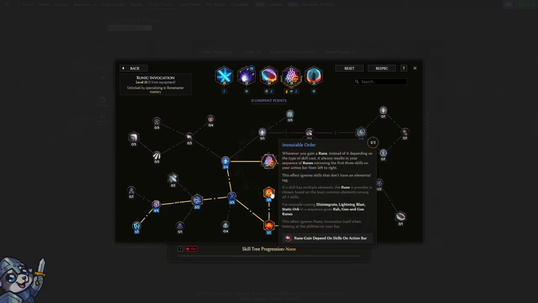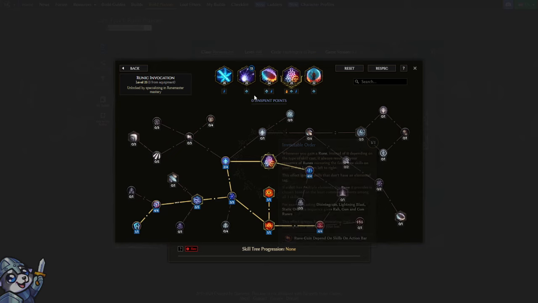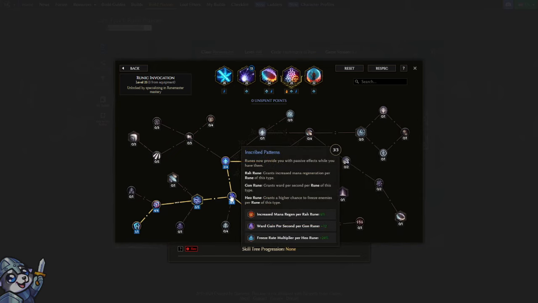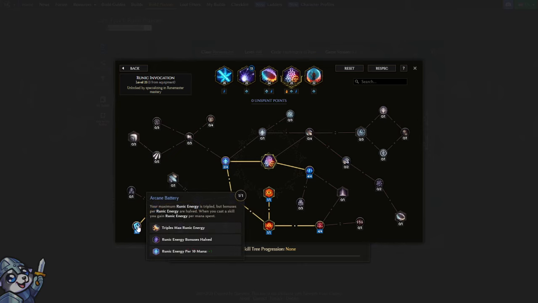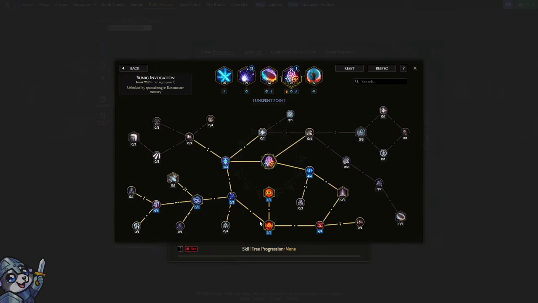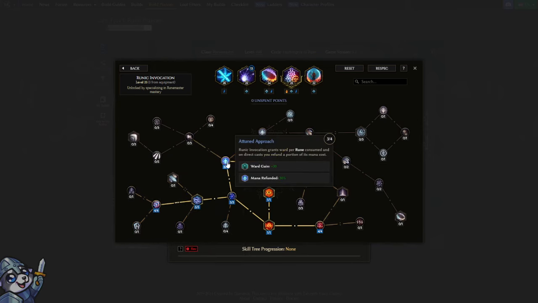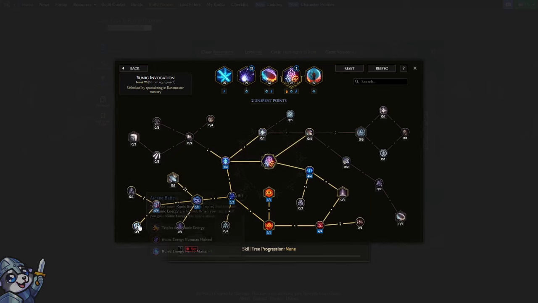Unmutable order, this is going to allow us to get the same invocation every single time based on what we have on our action bar. We have inscribed patterns, runic energy, copied scrolls. I am, however, not sure how arcane battery is going to work now with the flat mana cost reductions. If it doesn't work, I might just rip this out and place it elsewhere. Who knows? Maybe attuned approach. It is a possibility.